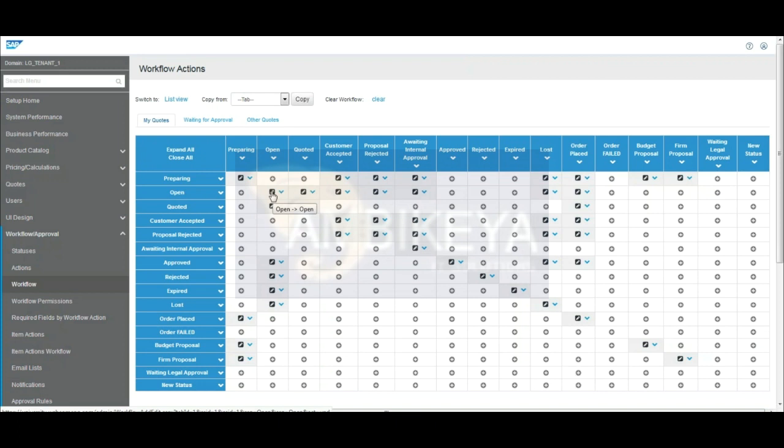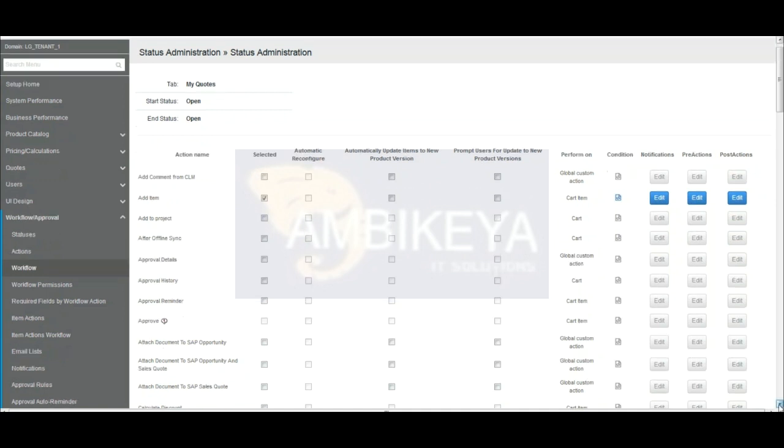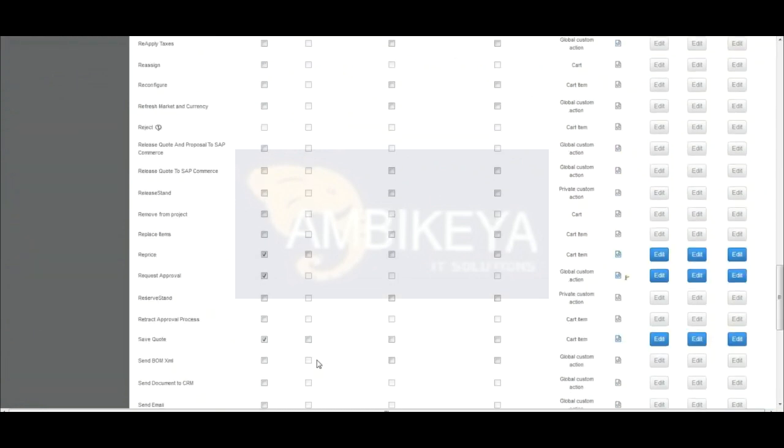So I'm going to click on the little pencil here to edit this step. You'll notice over here we have all our actions. The action we're going to be modifying is save the quote. Over here on the right-hand side is where I can add my custom action. I can add it during a notification, before the action, or after the action. So I'm going to add it after the action, to post actions, so I'll be adding it to the third edit button. I'm going to scroll down to the save quote action, which is already here. You can see it's already checked and enabled. Now I'm going to go over to the post action and click on edit.